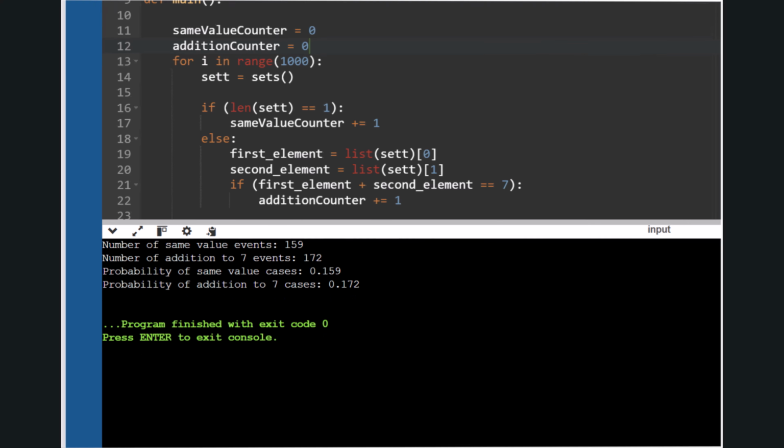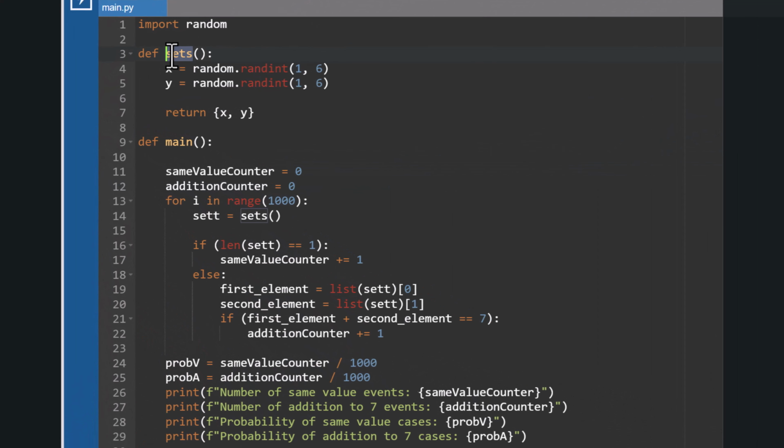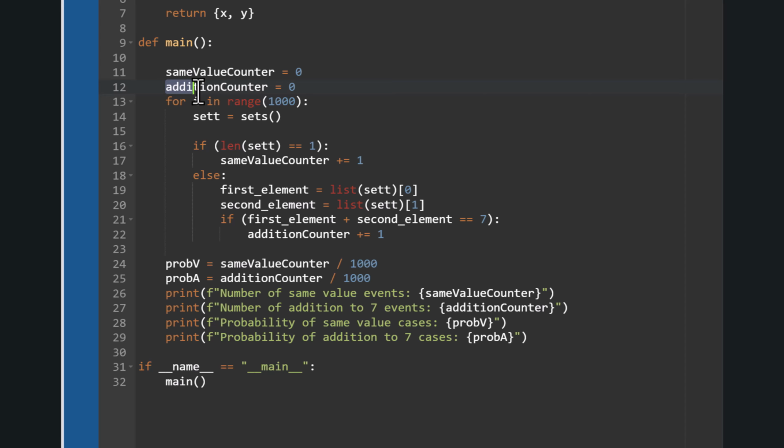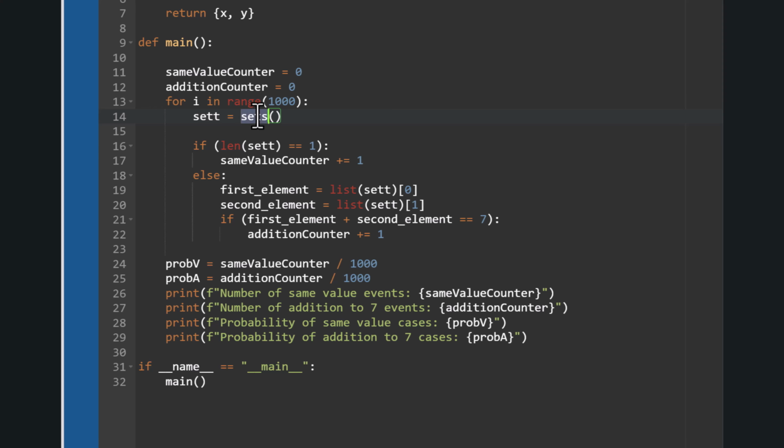Now let me run you through the code. To begin the code, I created a function, sets, that returns a set of two variables, each assigned a random value between 1 and 6. Now at the main function, I created two variables, same value counter to track the number of sets whose two values are equal, and addition counter to track the number of sets whose values add up to 7. Through a for loop iterating 1,000 times, I call the set function and assign its values to another set, sets.